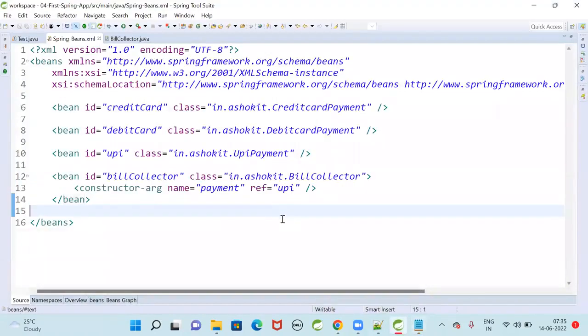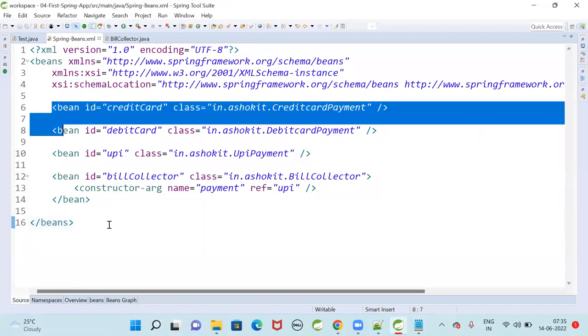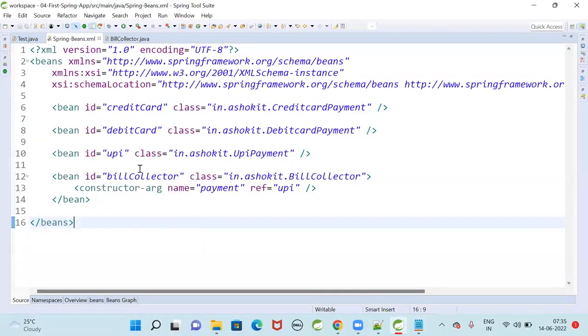All right. Any questions in this application, guys? Sir, here, how many objects will be created in this application? Will objects be created for all the beans, or only for bill collector and UPI?